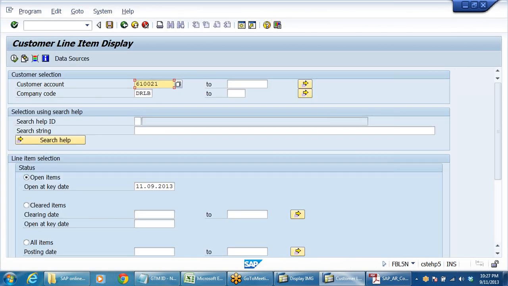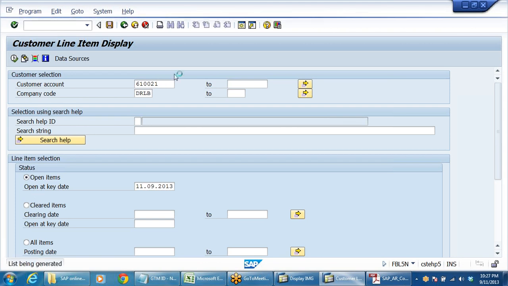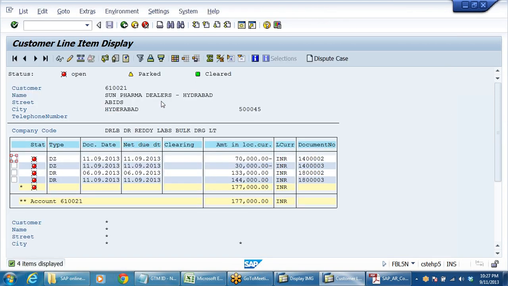For this party, open items, cleared items, all items, anything I can see. Say for example I want to see only open items. In such a case, select the radio button open items, click execute. See, all open items are seen. 70, 30.